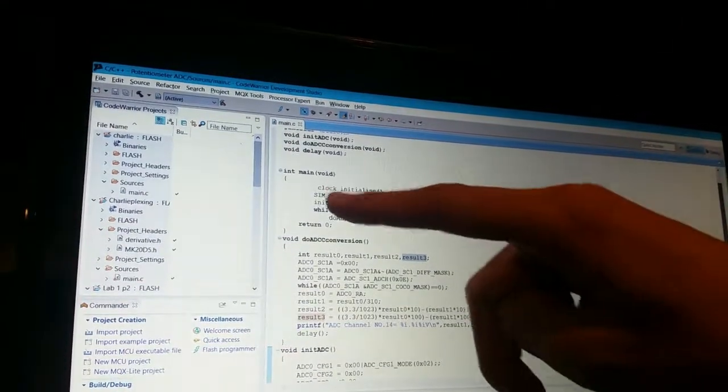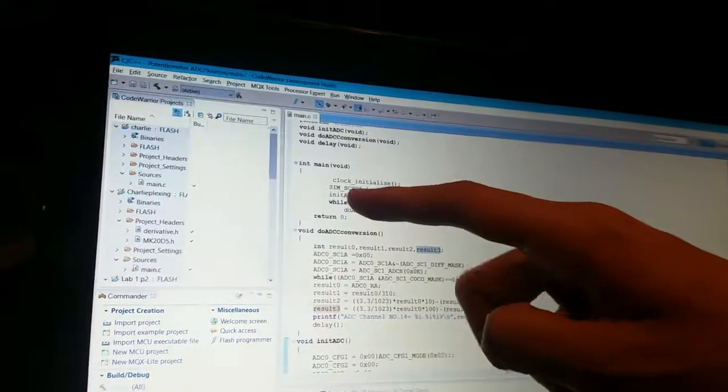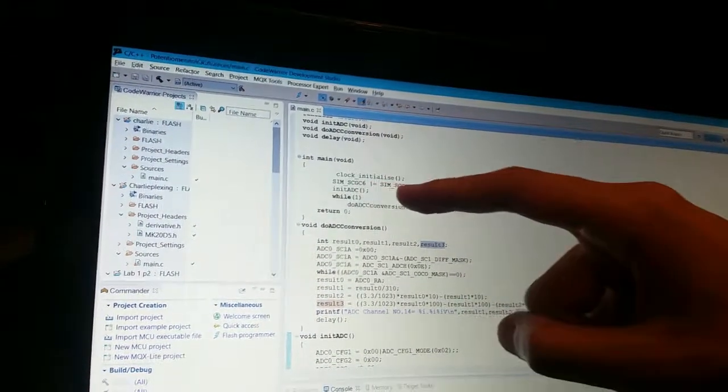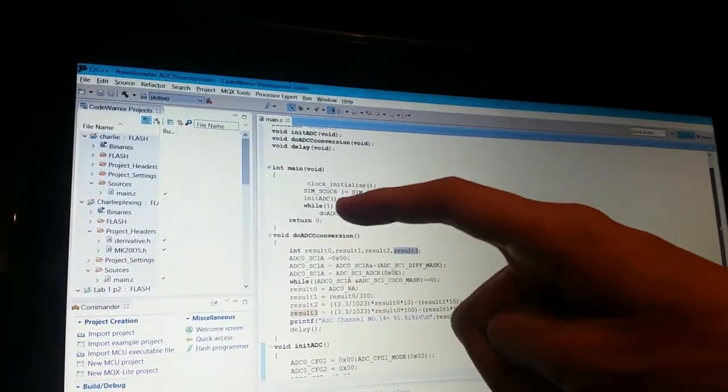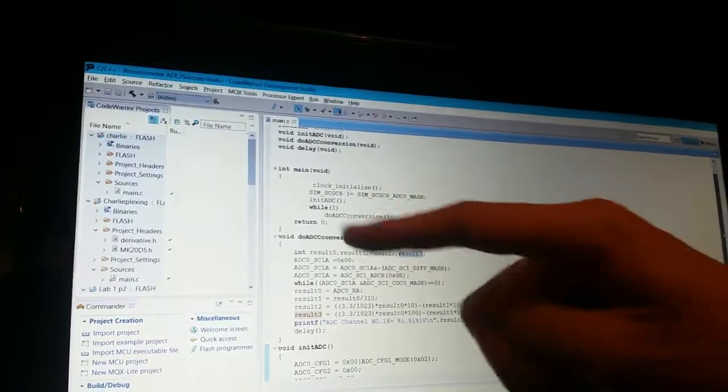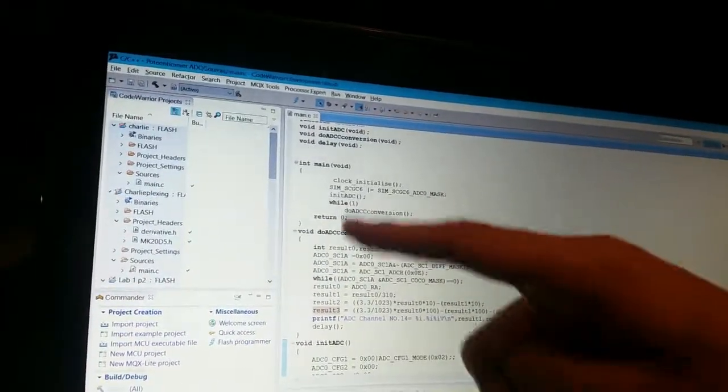And for the main function, first we initialize the clock, and then we trigger the clock for the analog port. That's why we are using SCGC6. After that, we'll initialize ADC. For the infinite loop, do ADC conversion. This will be the function that will constantly print out the value from the potentiometer to Kitty.